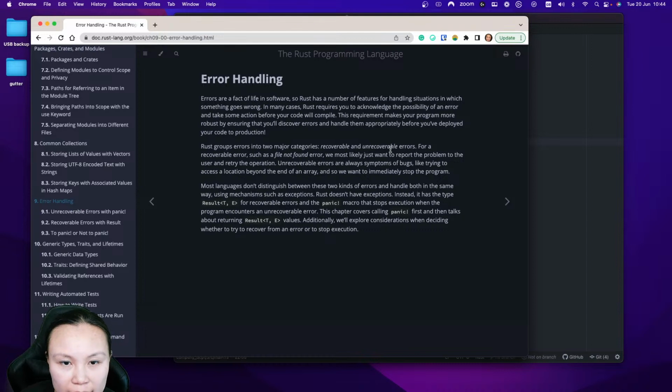But today we're going to go through error handling. It's a fact of life. Okay, so recoverable and unrecoverable errors. A recoverable error is, for example, a file not found error. It's not fatal, so it won't just stop the whole thing. It will report the problem and then retry. Unrecoverable is a bug. Then we have to stop the program, otherwise there are consequences.